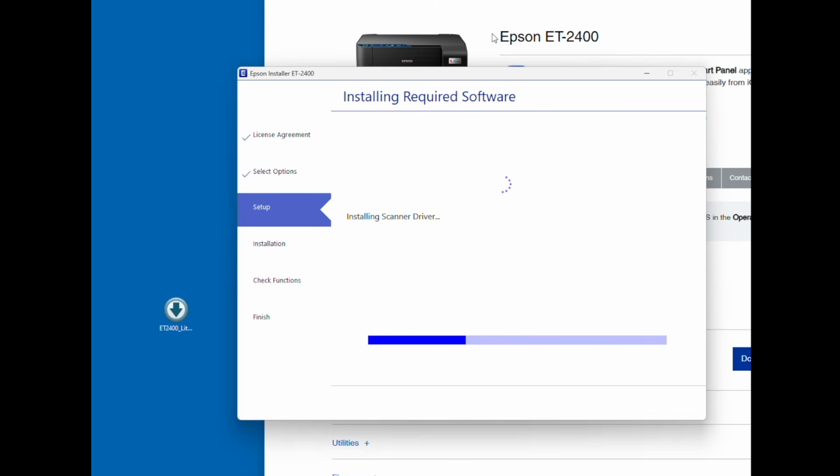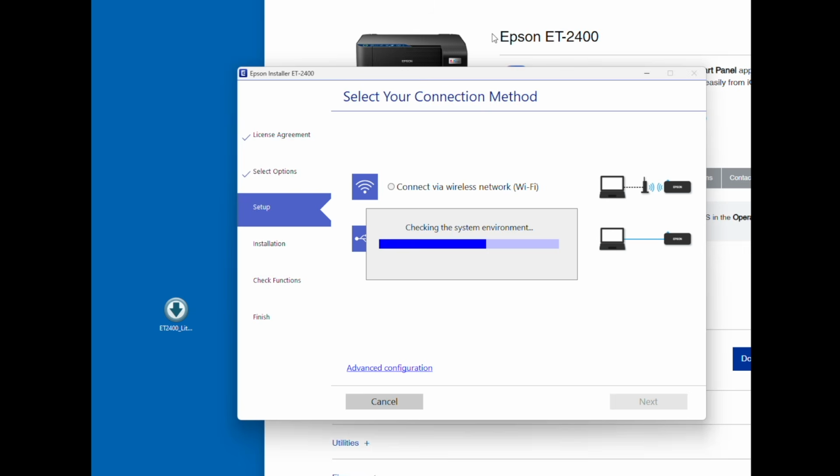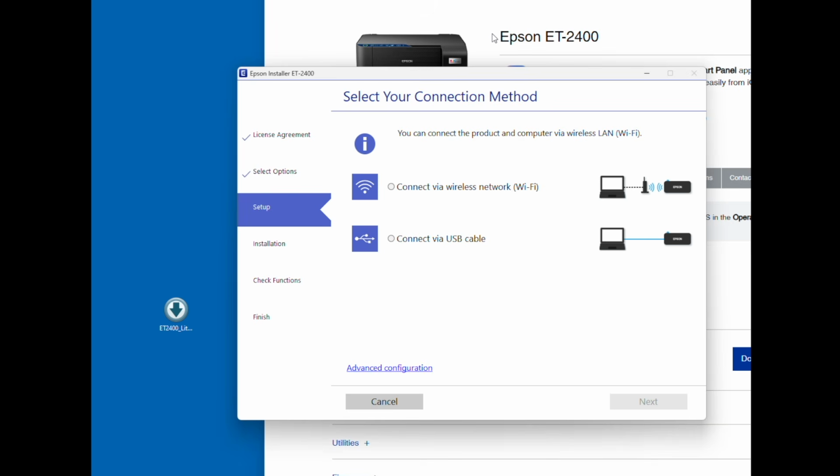Again, there's a link down in the description below, the very first link that is going to take you to Epson's website where you can directly search up your specific printer model.